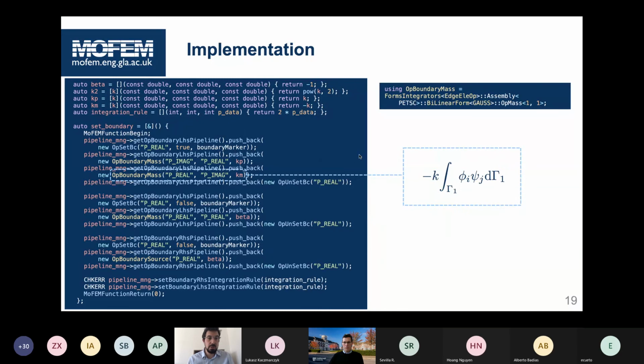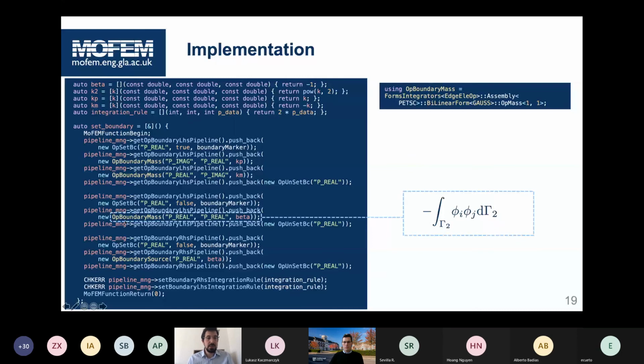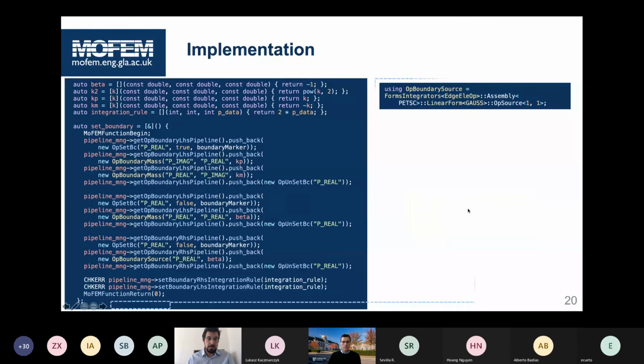Next, the same operator is pushed again to the same pipeline, but now this one operates on real rows and imaginary columns, and a different lambda function is passed in order to multiply this integral by minus k. Again, the same operator is pushed, but now this one is operating on real rows and real columns rather than having a mixture of the two like before, in order to evaluate this integral presented here.